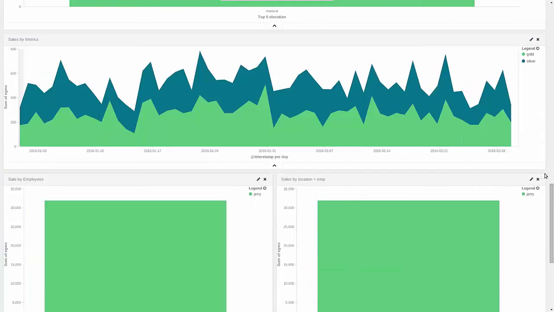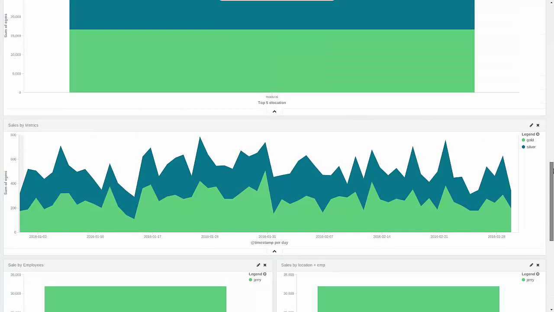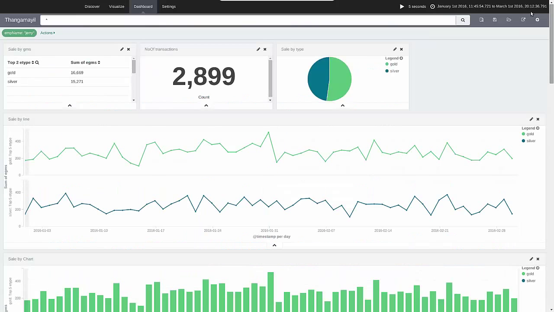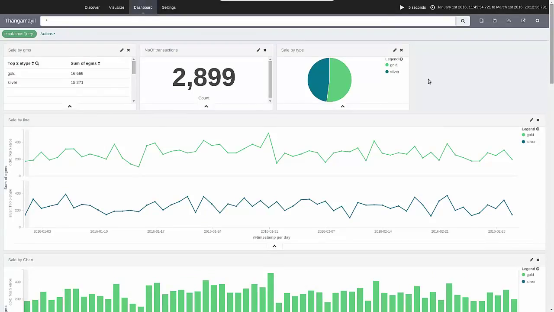Right now we are able to see the total transactions done by Cherry during the period starting from 2016 01/03 to 2016 02/28. Totally, Cherry has made 2,899 transactions during this period, and was able to sell 16,669 grams of gold and 15,271 grams of silver. If you want to go back to the previous result displaying all the transactions, you can just delete this.